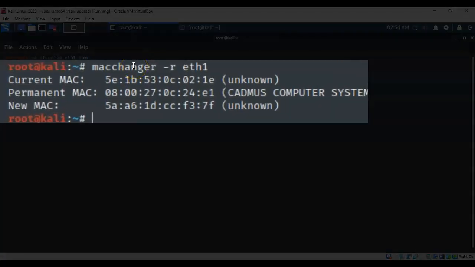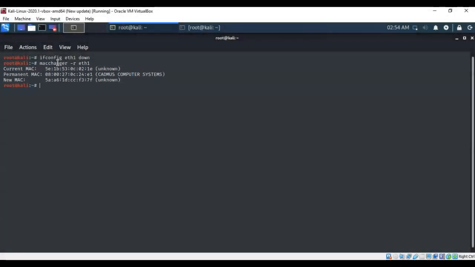So it comes back and it lets me know that it is assigned the following current MAC address of 5E:B1, and that my permanent MAC address is, as we saw before, the 08:00, and that the new MAC address is 5A. Now, the unknown means that it doesn't have a manufacturer ID, which is this first part right here. This first part here is the manufacturer ID, and that's what's used to identify that part of the hardware.